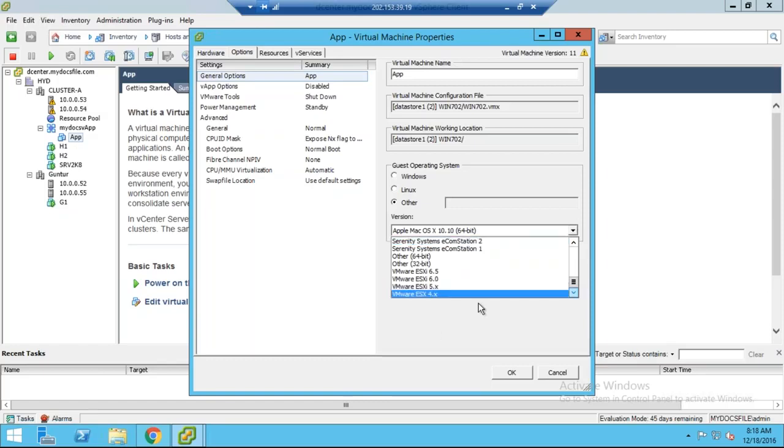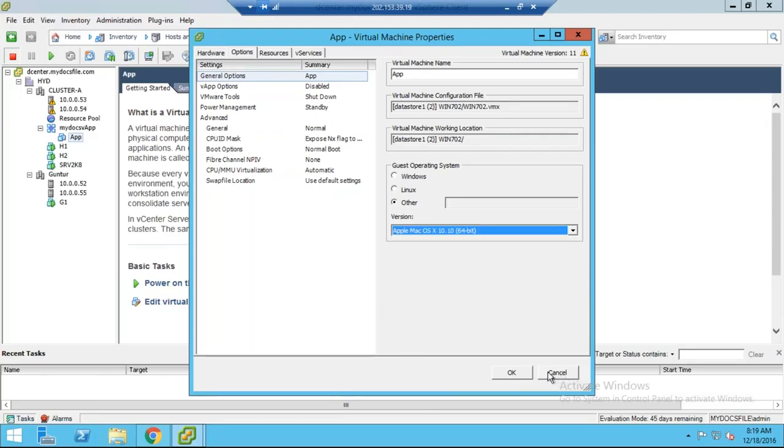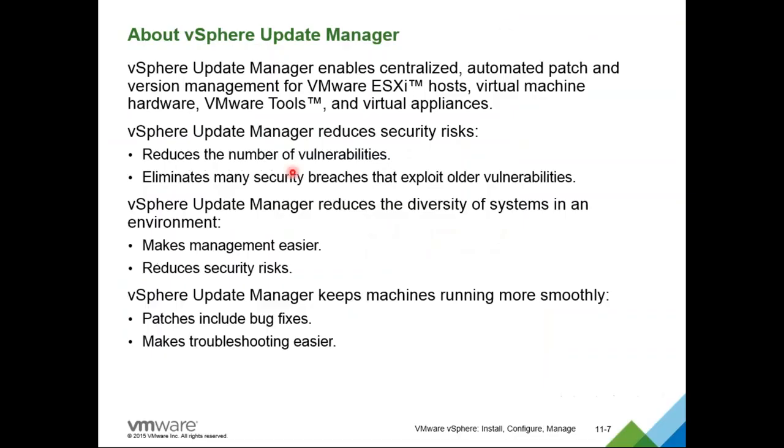So whatever guest operating system is inside the virtual machine, those guest operating system patches will not be taken care of by your VMware vSphere Update Manager. Your vSphere Update Manager can do the patches for your ESXi host, virtual machine hardware, virtual machine tools, and virtual appliances.